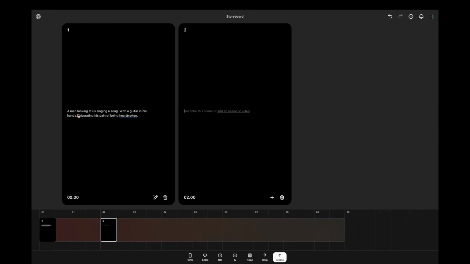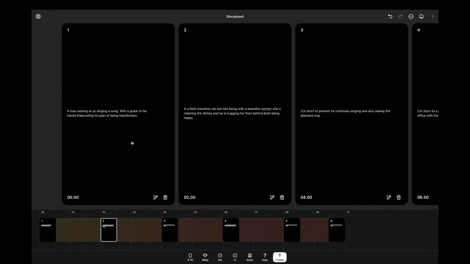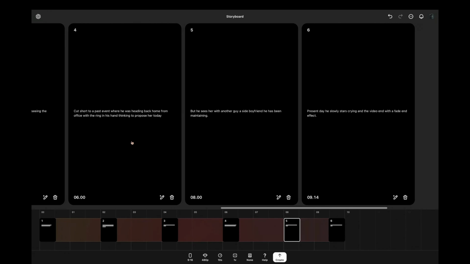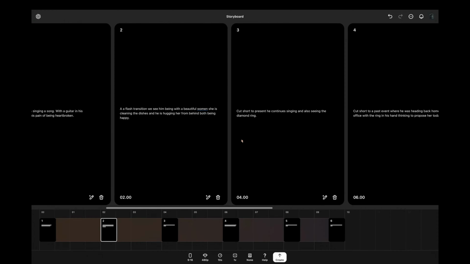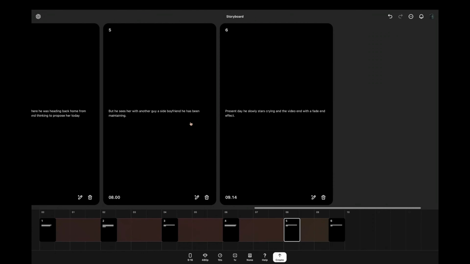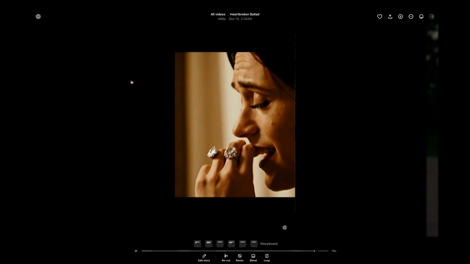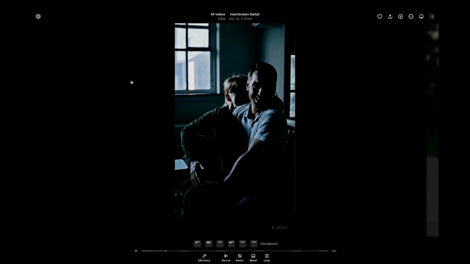The first one is a man looking at us singing a song with a guitar in his hands, elaborating his pain of being heartbroken. I have mentioned 6 frames, and this is a story of how a man was in a relationship and was going to propose to his girl, and he comes to know that she was actually seeing someone else. Let's see what it comes up with. Okay, so we have the generation. Let's have a look. It seems that I absolutely got it wrong.